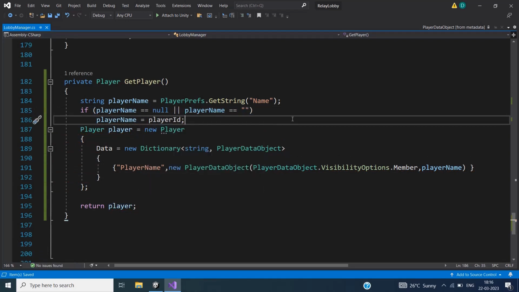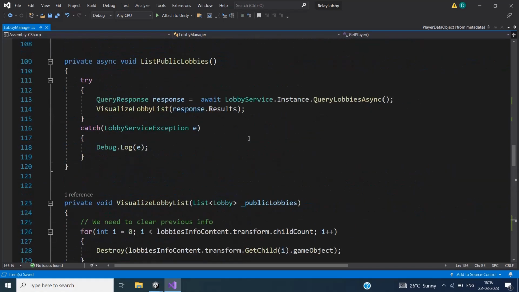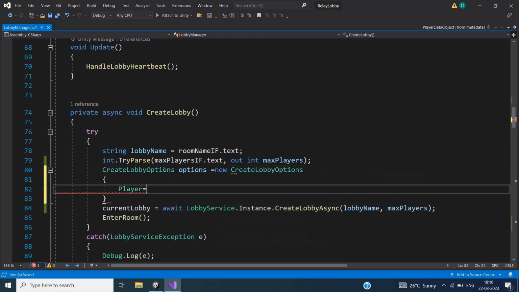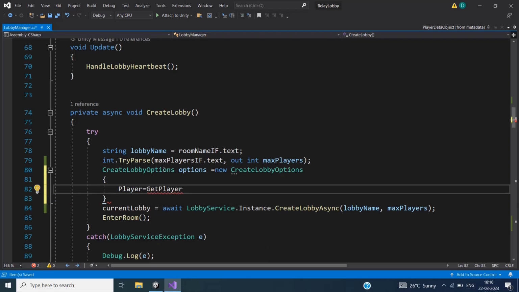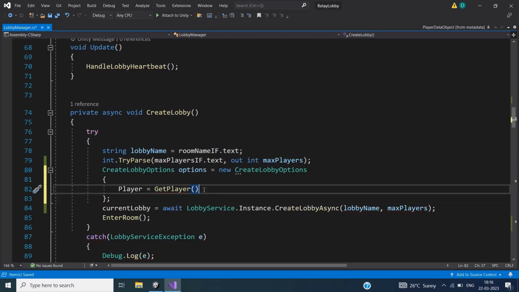Now let's go to create lobby function. Now we shall make a create lobby options with player. We shall assign getPlayer to player of create lobby options object. GetPlayer will return player object with current player's info. Now we shall pass the options object to create lobby async method.